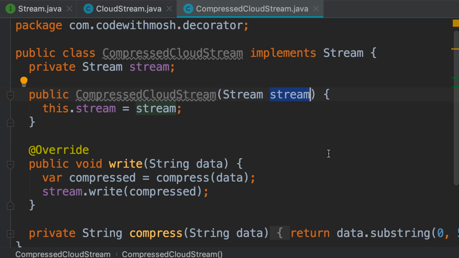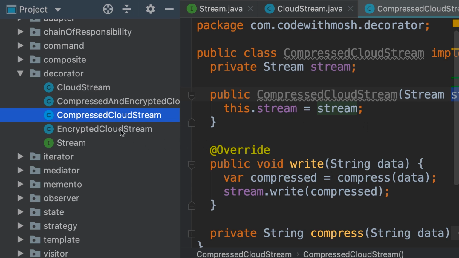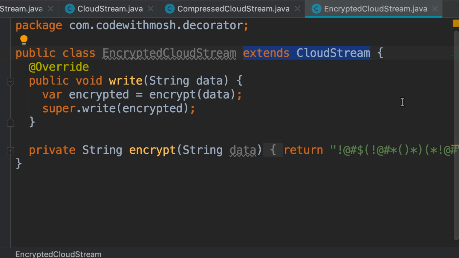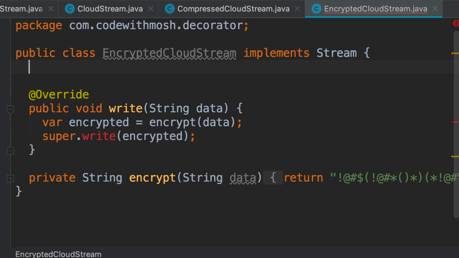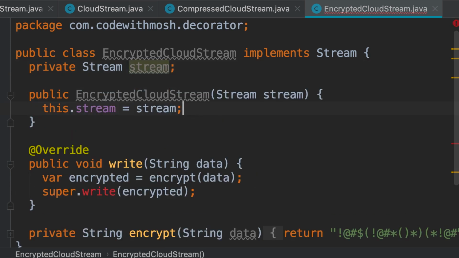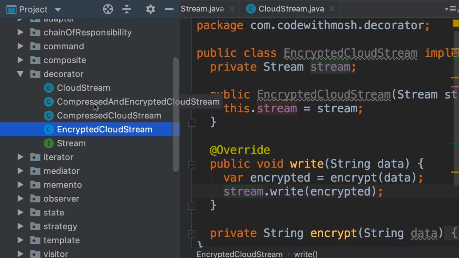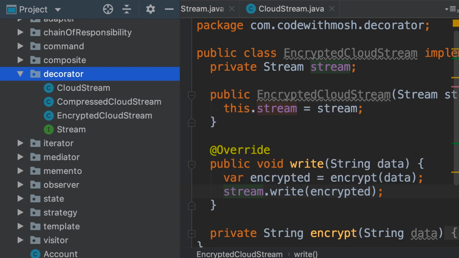So let's quickly implement the other decorator. That is our EncryptedCloudStream class. Once again, we should remove the inheritance relationship and have this class implement the Stream interface. Next, we declare a private field of type Stream and initialize it using a constructor. And finally, in the write method, we're going to call the write method of our stream object. Now, we no longer need this CompressedAndEncryptedCloudStream class. This is really ugly. So let's get rid of it. Beautiful.